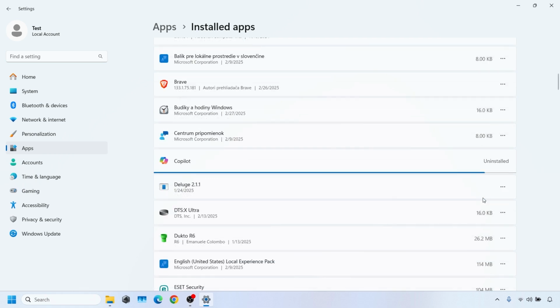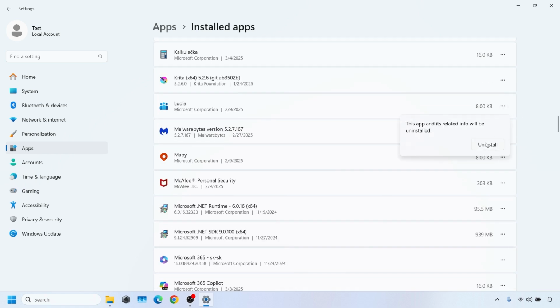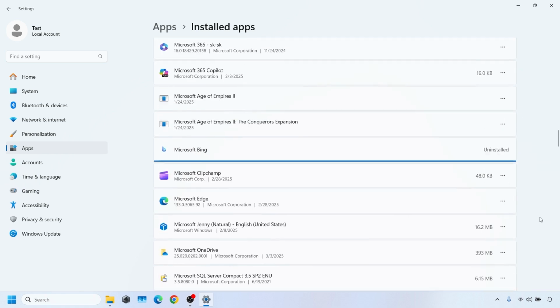And that's it. This is how you can uninstall apps on your Windows 11 quickly and easily.